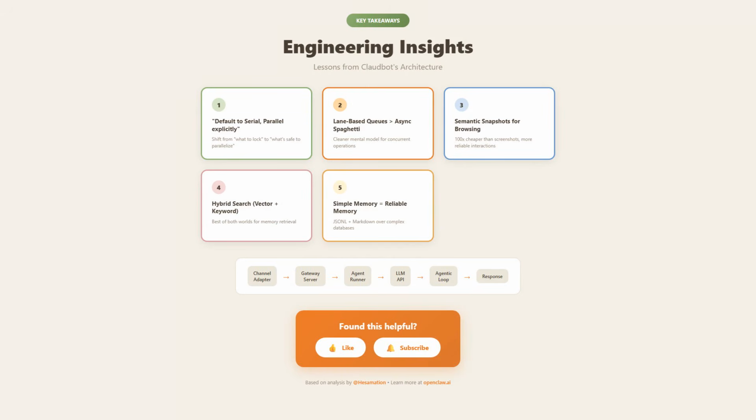The complete architecture flows from channels through adapters into the gateway server, through the agent runner to the LLM API, around the Agentic Loop, and finally, back to you.